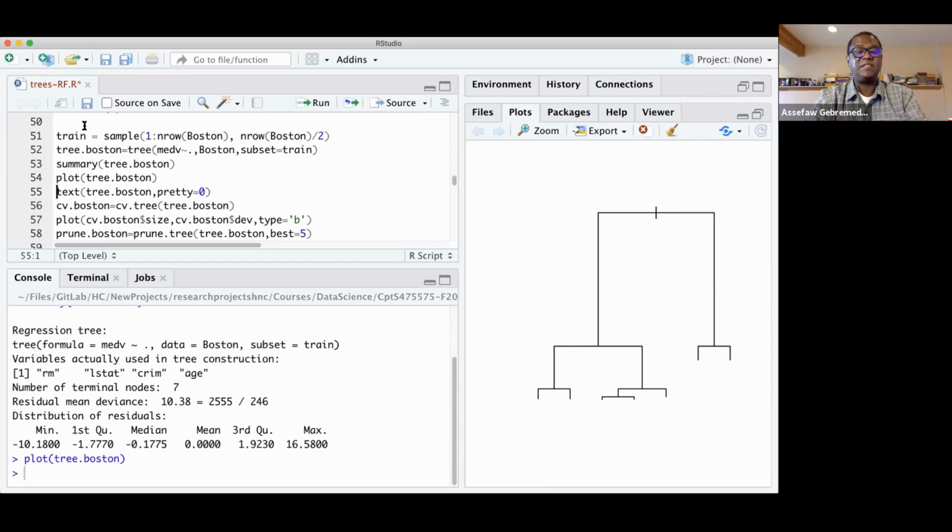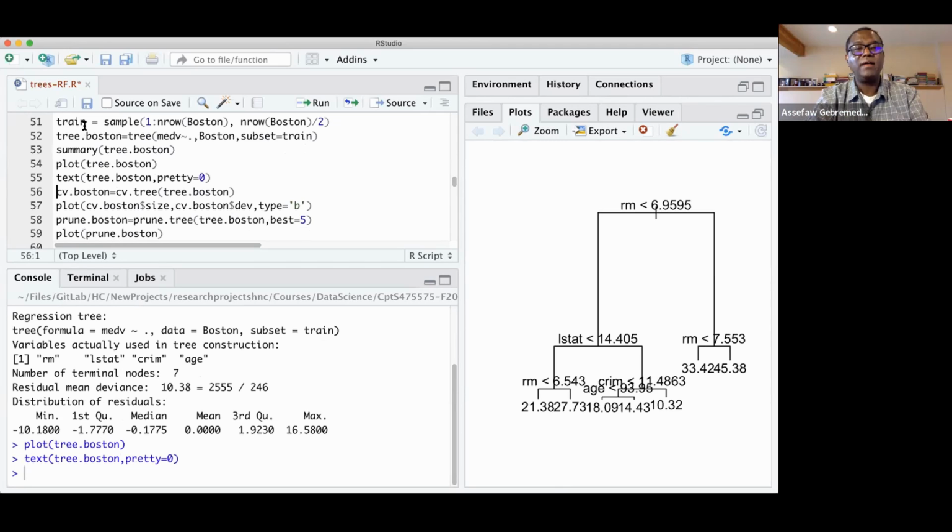Additional information is there. You could also get some things on it. You can have the values written down on the decision points and what the values are. That's what this text command did. And now we're going to do cross-validation on it for the purpose of pruning the tree ultimately.